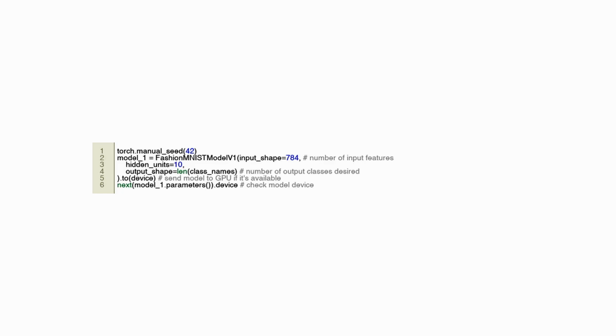Then it creates an instance of a Fashion MNIST model, which is a custom model used for classifying fashion images. The model has an input shape of 784, which is the number of pixels in the input image, and 10 hidden units. The output shape is set to be the length of the class names, which is the number of classes that the model needs to classify.